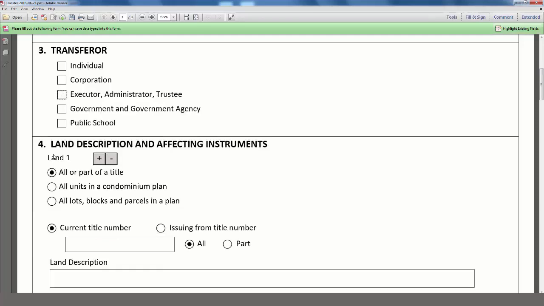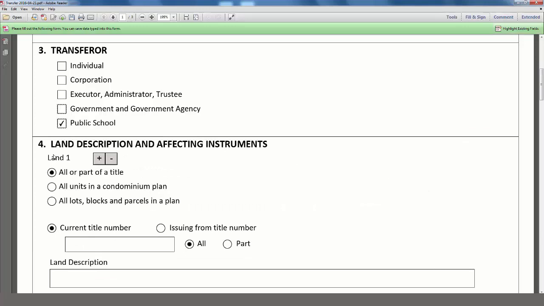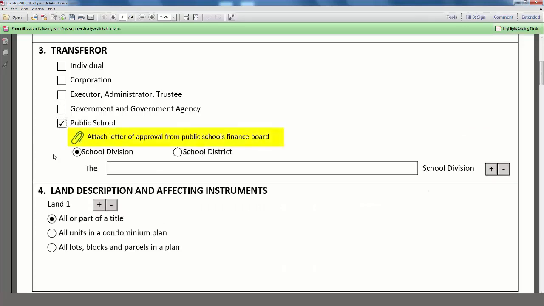If you select government and government agency, you'll need to provide the name of the government body. You must also specify how the transferor will be signing so that their signature pages can be adjusted accordingly. The final option is public school. In this instance, the form will remind you to attach a letter of approval from the public school's finance board.